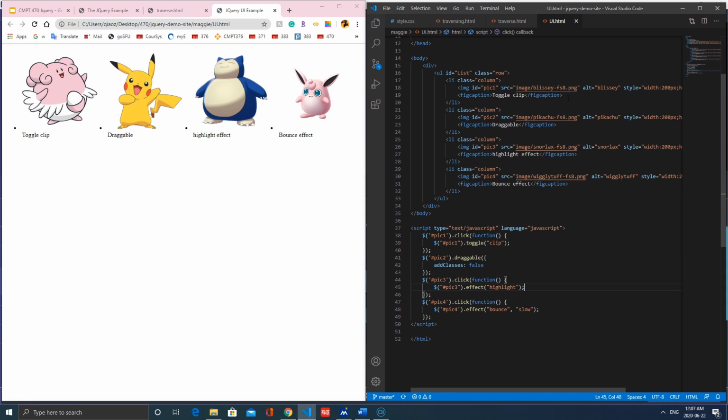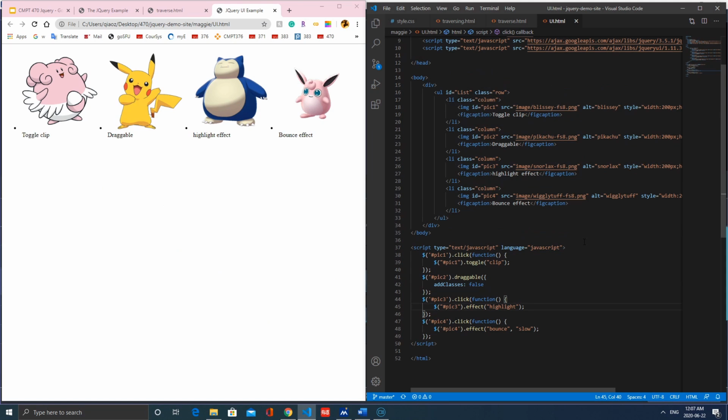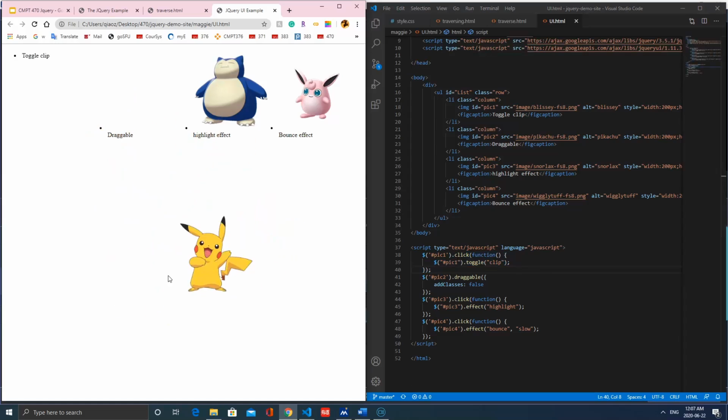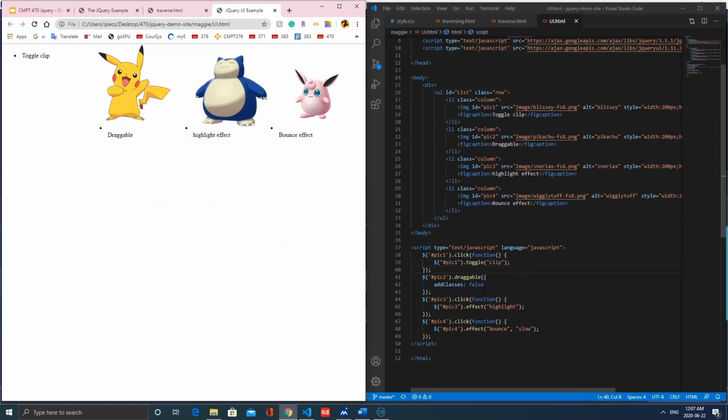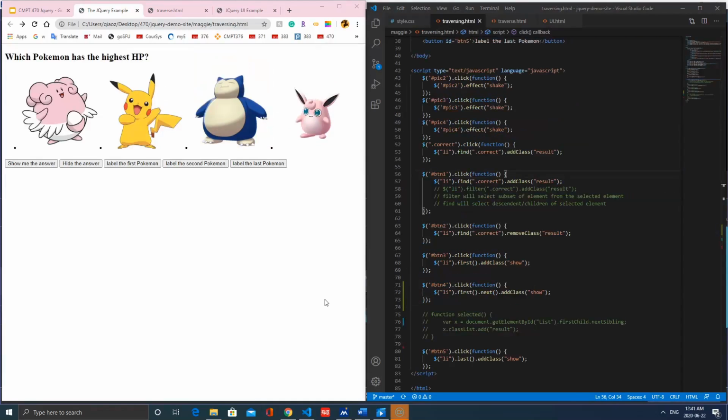Here are 4 Pokemon images. Each one of them has different animations. This is a clip toggle, and we can also do many other toggle effects such as fade, blind, fold, and so on. This makes the image draggable. Other than that, we can also do resizable, droppable, and so on. The last 2 are the highlight effect and bounce effect. There are also many other effects supported. Then we'll see an example in actual use.